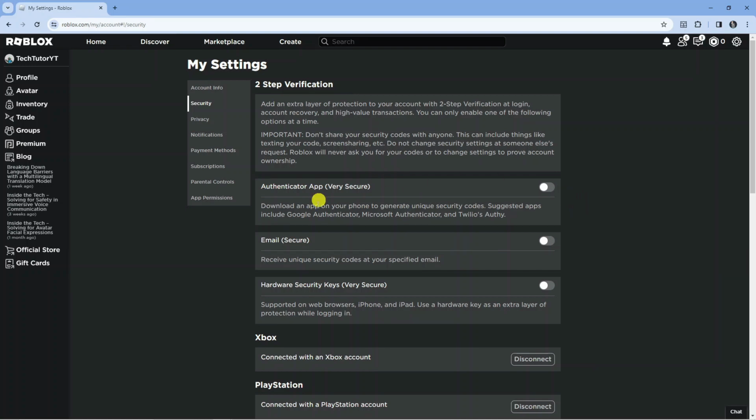So whichever method you've used for 2FA, whether that's the authenticator app, email or hardware security, what you're going to want to do is of course toggle the switch off so that two-step verification is disabled. Once that's done, you should now be able to go ahead and log into Roblox without any problems. So that is how to fix two-step verification is not supported on console Roblox PS5.